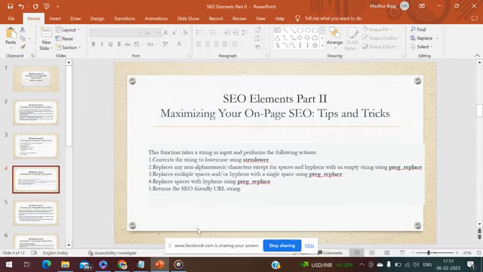Okay, so basically what this function does is it takes a string as input and performs the following actions. It converts the string to lowercase with strtolower. Okay, so this is a value add. Then it replaces any non alphanumeric characters except for spaces and hyphens with an empty string using preg_replace. Alright, then it replaces spaces with hyphens using preg_replace, and then it returns the search engine friendly URL string as well. Value add knowledge for all of you.